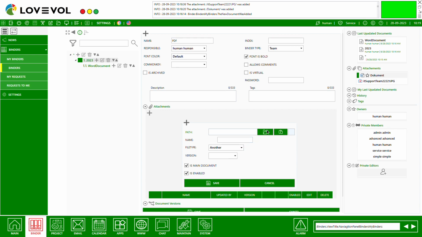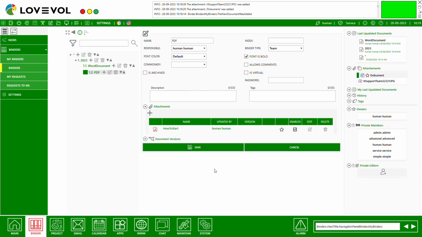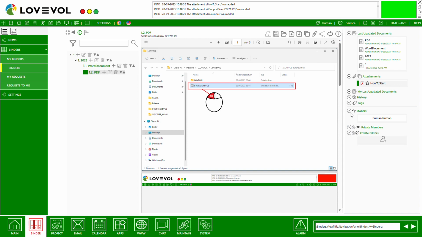Okay, also we can add a PDF now. PDF, maybe this. Okay, and what we can do now, maybe I can show you that we can copy a PDF from here and add the PDF again.